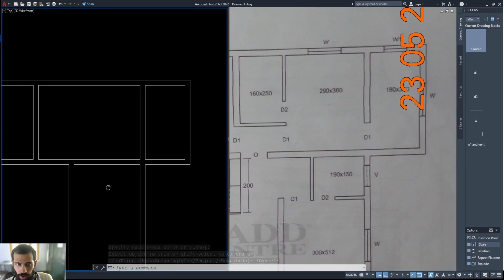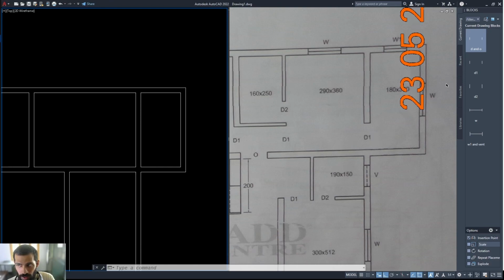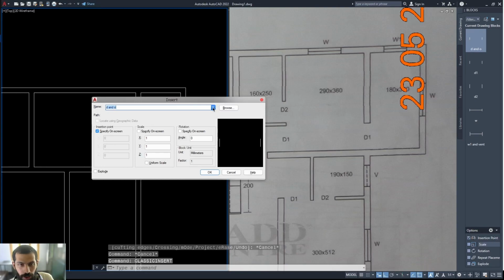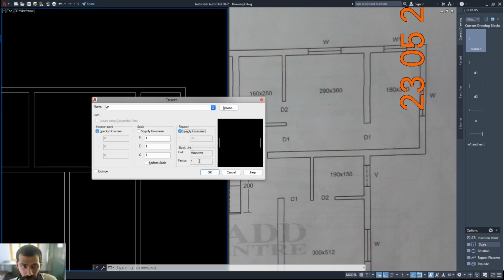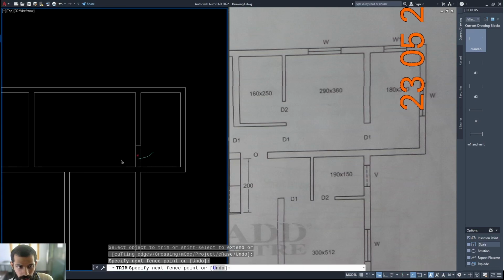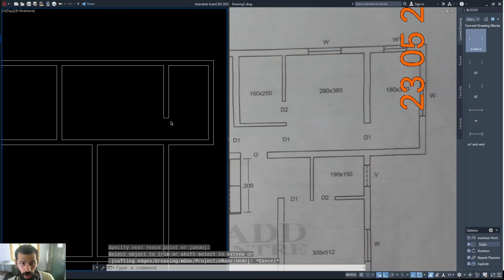Next, one more thing. I like to place a door right here. So the door is D1. Either you can go for the classic insert, or first I want to select the block, which is D1. Okay. Well, I want to rotate it. The angle is 90. Or if you're so lazy to type the angle, just enable this option. And I like to place it right here and then rotate it. Now you can trim it, or you can trim everything at last.